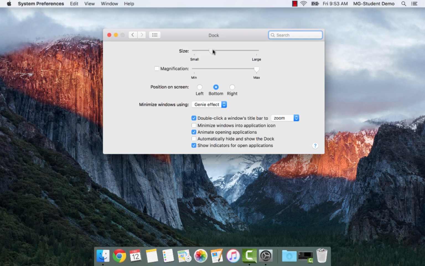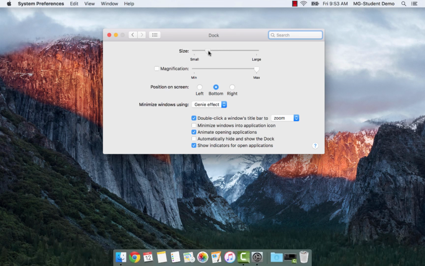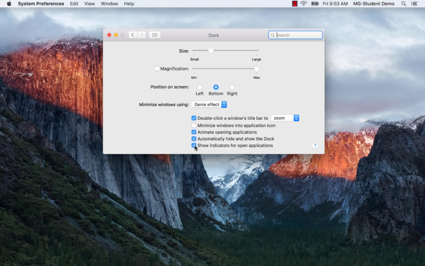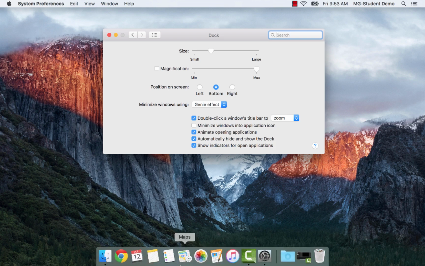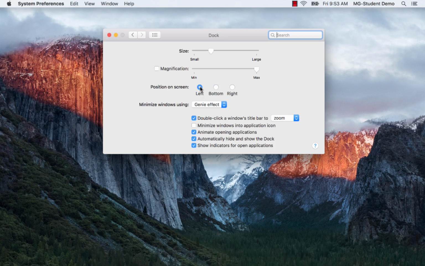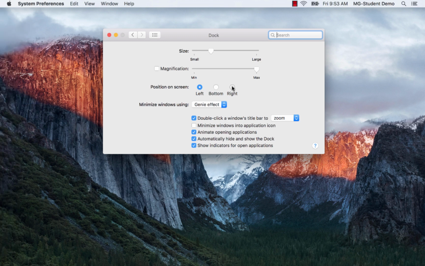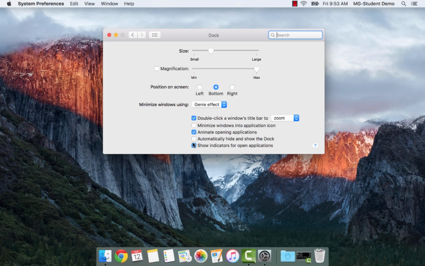You see we can make the dock a little bit bigger if we like it. We can make it smaller. We can make it magnify when you hover over it. You can automatically hide and show your dock, so it's out of the way until you go down to the bottom. You can put it up on the left hand side there, or over on the right hand side there, or leave it on the bottom like we did. So play around with that. I want you guys to customize your computer to your own liking.